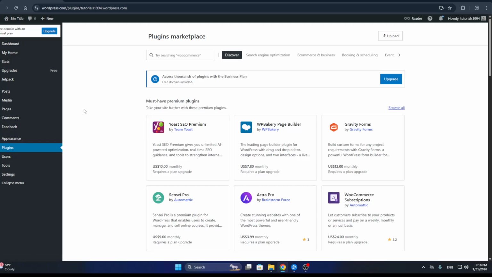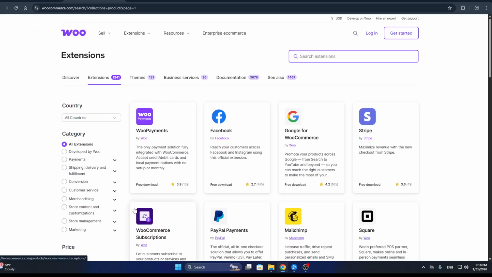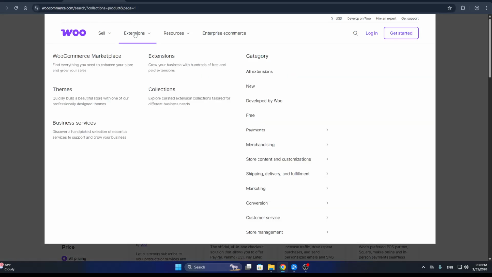And now let's take a look at how to connect our WooCommerce store with Klaviyo. So what we're going to do is open up the official WooCommerce website right here at woocommerce.com if you've not already. And right here at the top of the screen, you're going to see the extensions marketplace. This is what you want to open up.